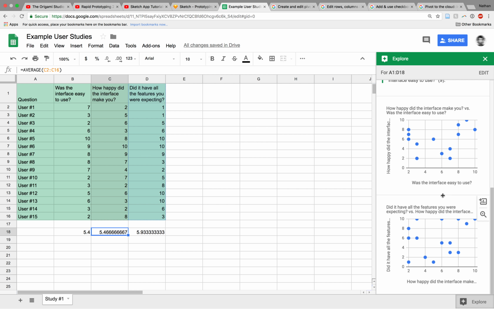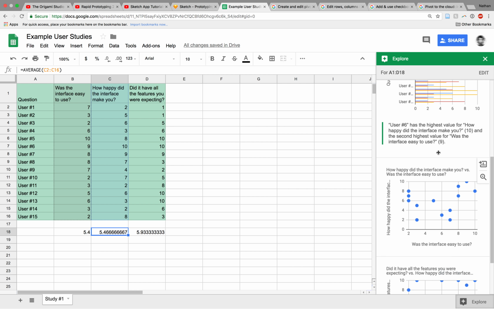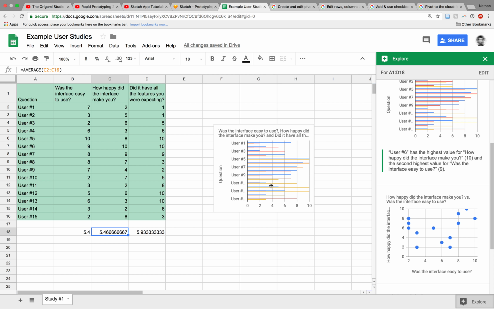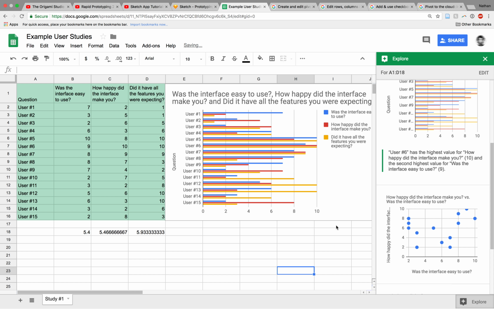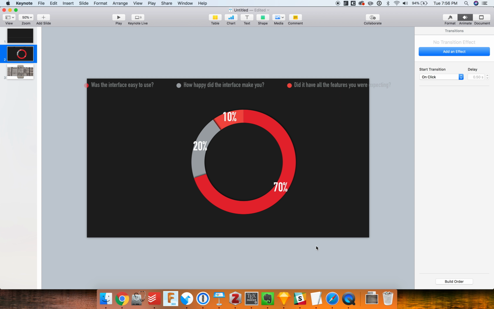It'll give these different types of visualization tools, and then I can grab this and drag it in here, and then you can even have this graph right next to the spreadsheet. So that's super cool. The second technique that we're going to go over is by actually using Keynote, oddly enough.